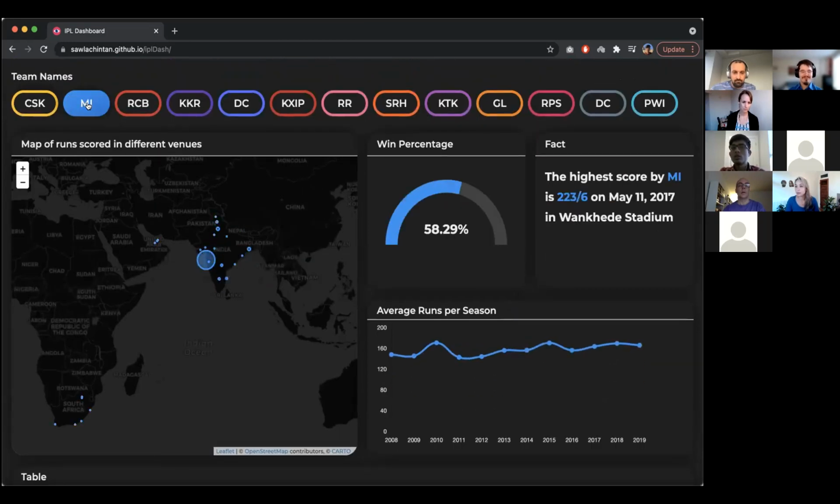For the team abbreviated MI, we can see that their high scoring venue is Mumbai, where they've scored 13,394 runs. This is particularly because this is their home ground where they've played most of their matches. Then when we look at their highest score, we can see that it's 223 for a loss of 6 wickets. It was very recent, and the ground where they scored it is their home ground, called the Wankhede Stadium.